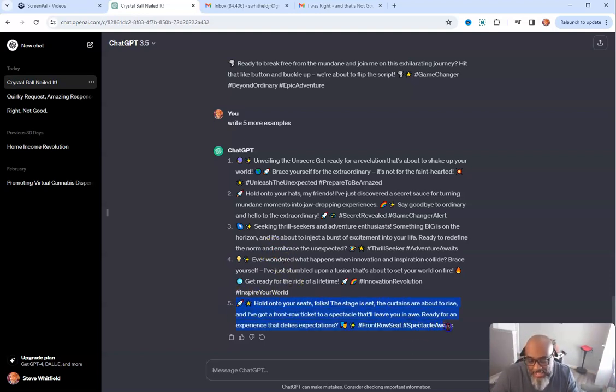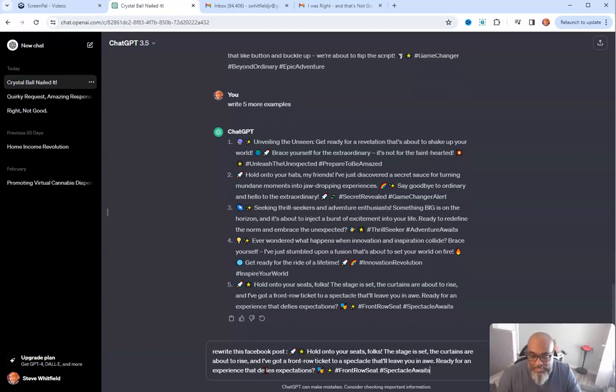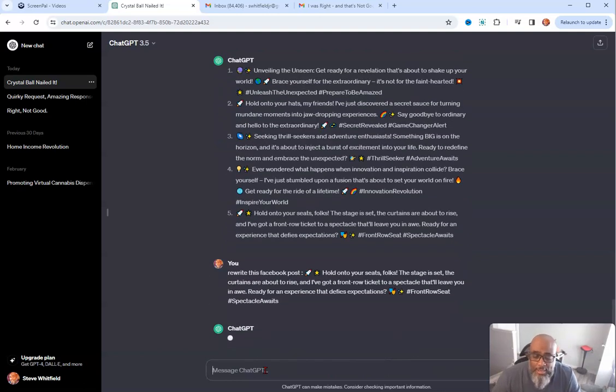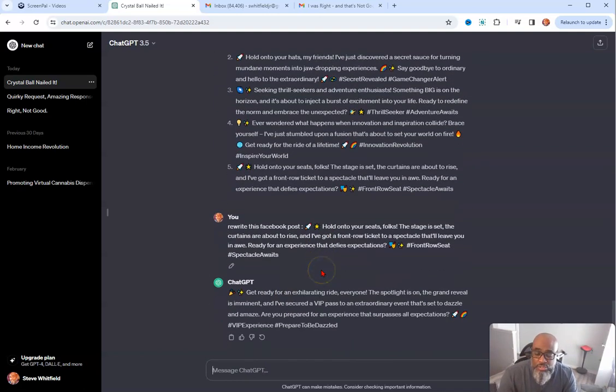So I could take this and say, let's try this. Rewrite this Facebook post, and I'm gonna paste, and then I'm gonna hit enter, and it's gonna rewrite that specific post. So instead of saying, hold on to your seats, folks, the stage is set, the curtains are about to rise, it'll say, get ready for an exhilarating ride, everyone, the spotlight is on. I mean, you can use ChatGPT in so many different ways.